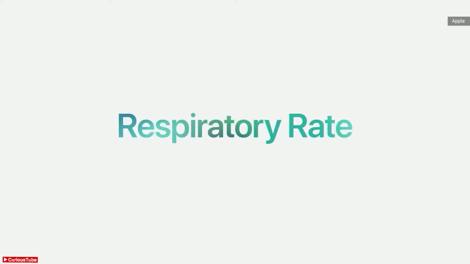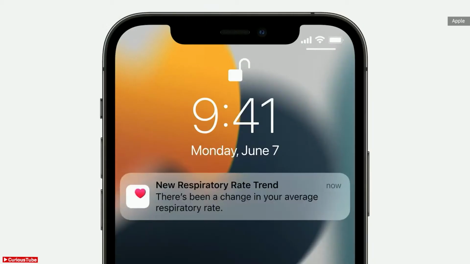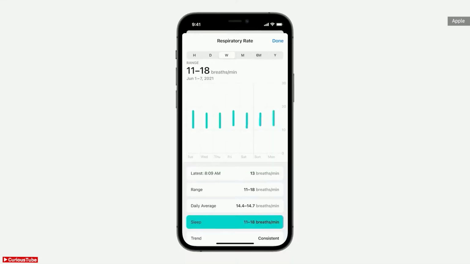In watchOS 8, Apple Watch can track another key metric while sleeping, respiratory rate. This is a vital sign that measures how many breaths you take per minute. And since your sleeping respiratory rate tends to be consistent over time, a change may indicate a shift in your overall wellness. You'll be notified if a meaningful trend in your respiratory rate has been identified. And you can see even more details on respiratory rate in the Health app.